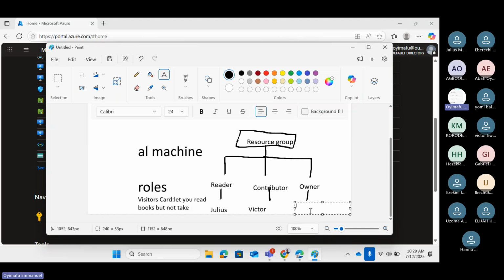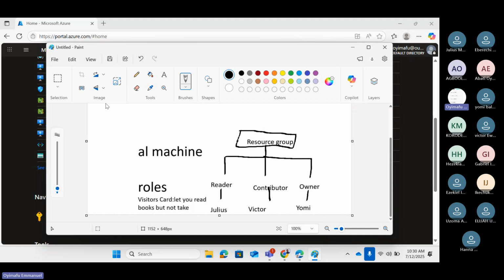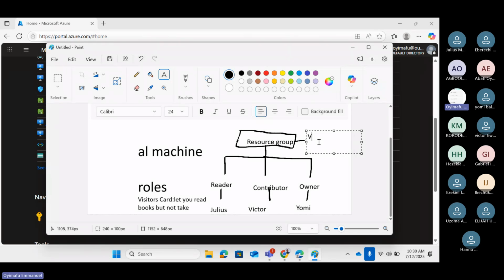resource group. So Yomi. So what it means is that Yomi, Victor, and Julius, they are in the same department. And Yomi, Victor, and Julius, I want them to be able to manage resources in a particular resource group. So this resource group now could be, let's say, application, or let's say virtual machine RG. The name of this resource group could be virtual machine RG. So now what it means is that these guys, their work is to be managing virtual machines in this environment.